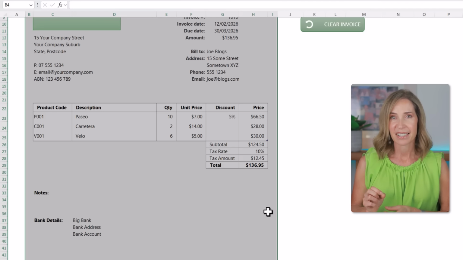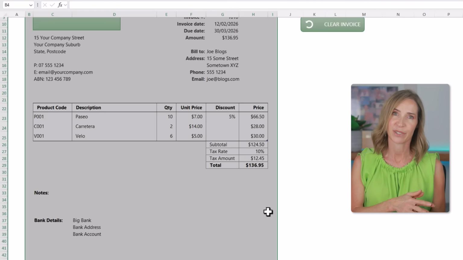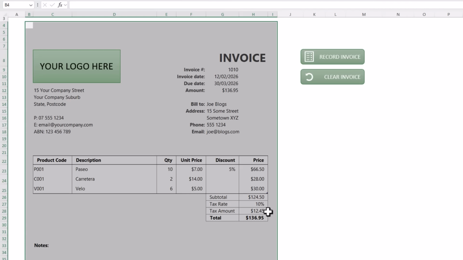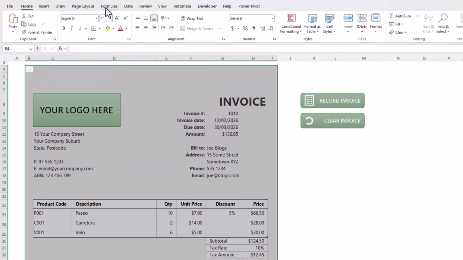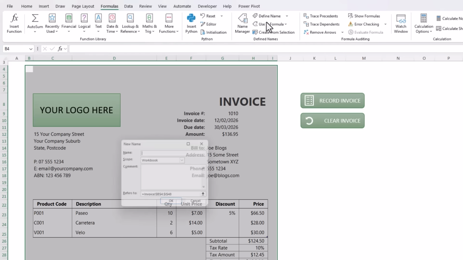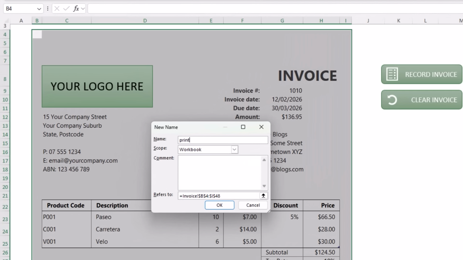Let's look at how to create dynamic print ranges so the print area automatically adjusts based on how much data you actually have. The trick is to define a dynamic named range using a formula. We do that via the Formulas tab, Define Name. Let's give it a name. I'll call it Print Range Formula.